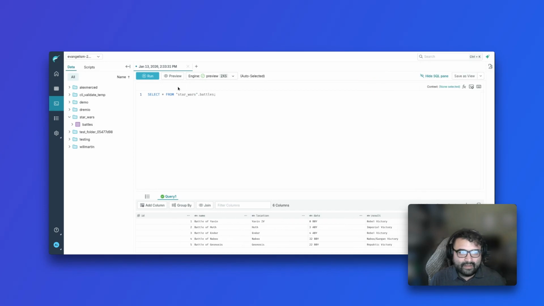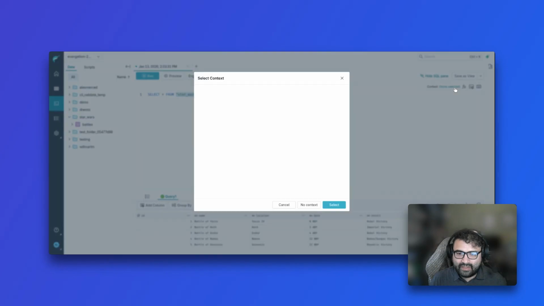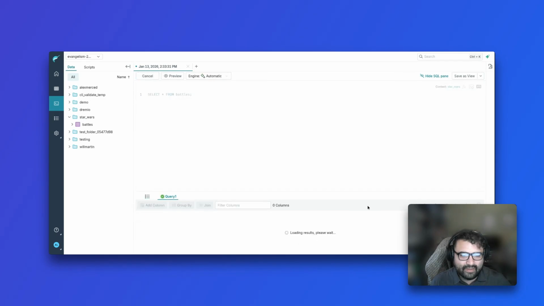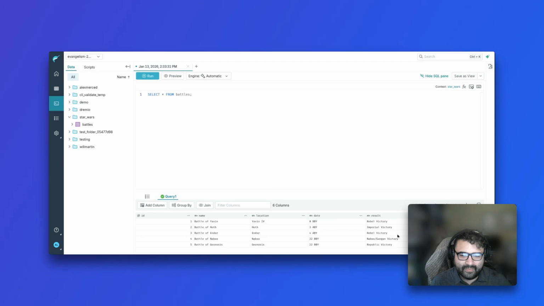Now here we have the context switcher. So notice right now I have to type the full namespace, Star Wars.battles. If I were to set the context to Star Wars, so I'm saying the context for this particular tab is going to be the Star Wars folder, now I don't need to type this in anymore. Basically, if all the data sets I'm working with are in the same folder, this saves me a lot of time. Now I don't have to type in the whole namespace, and this will work. And there we go, we get the results.